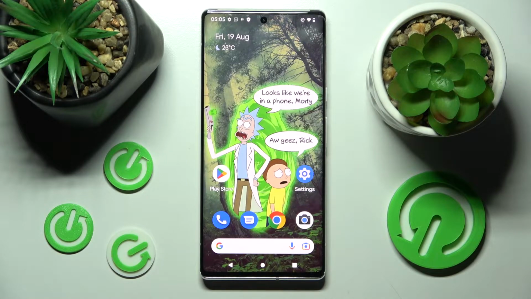Hi! In front of me is an Android 13 and today I would like to show you how you can manage auto rotation on this device.